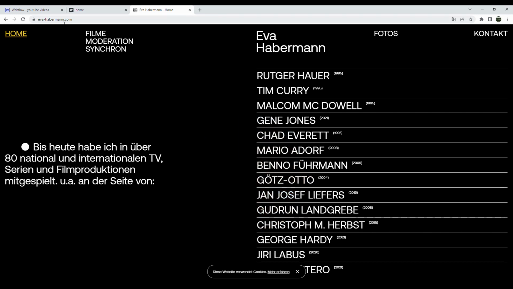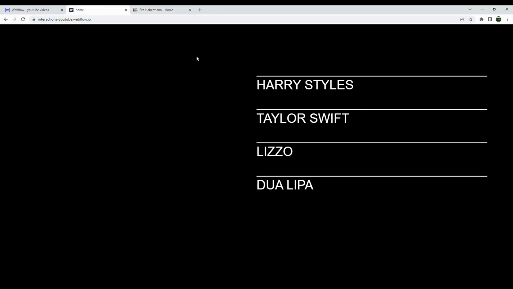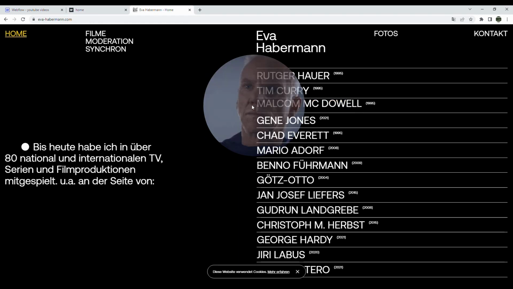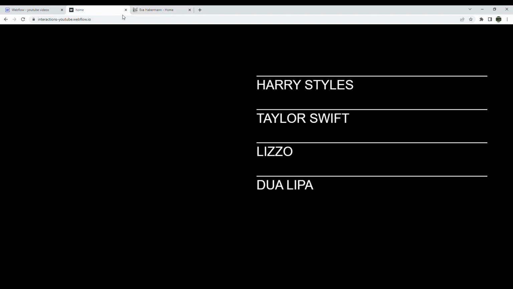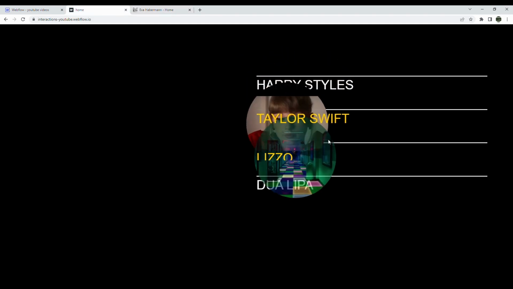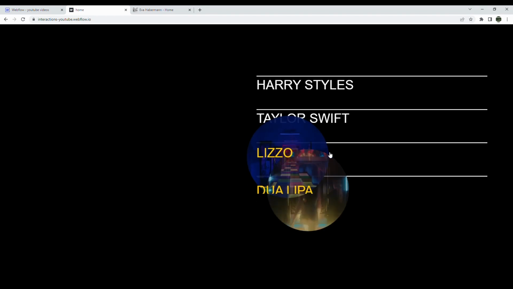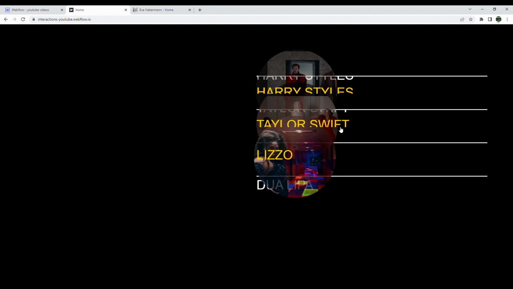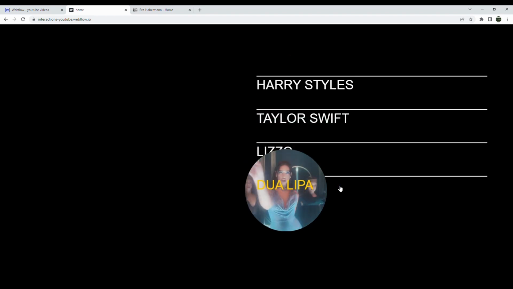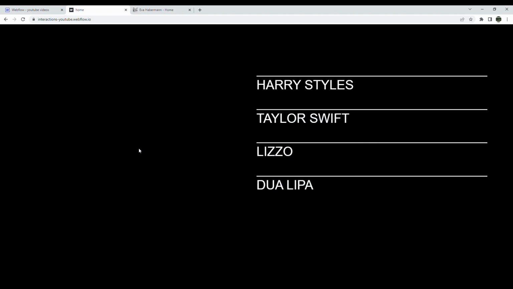Now I did pretty much the same thing here, but instead of picking out actor names, I picked out singer names. So as you hover, it pops in from the side and does this really nice effect. Okay, so yeah, without any further ado, let me just get right started.